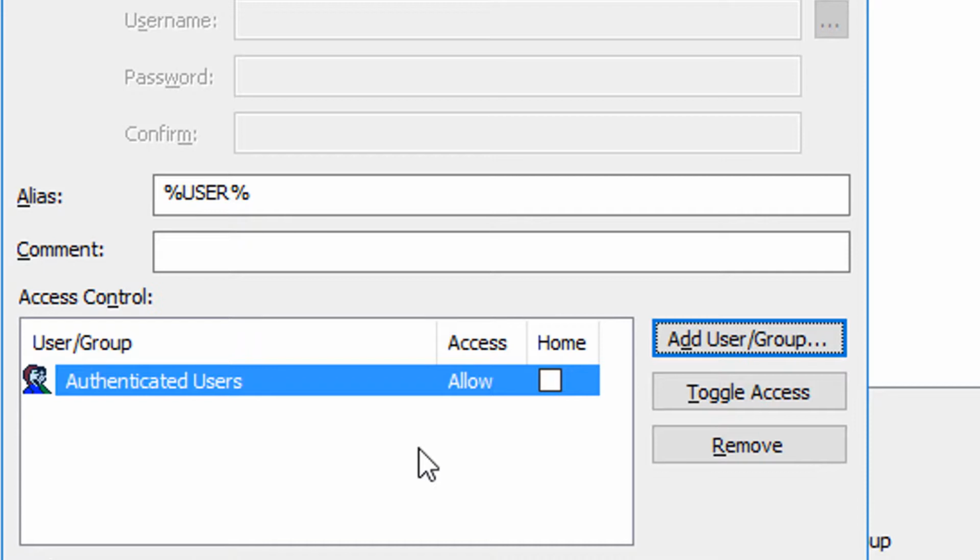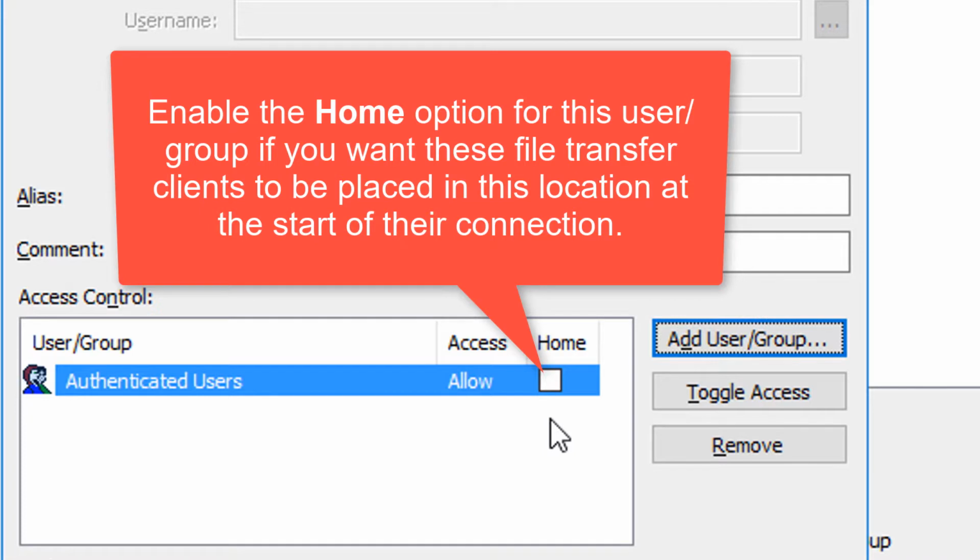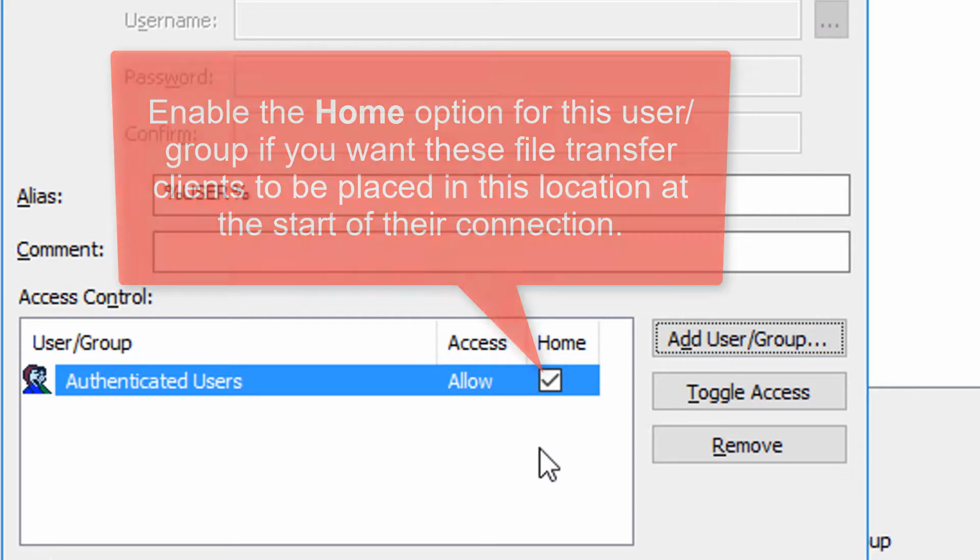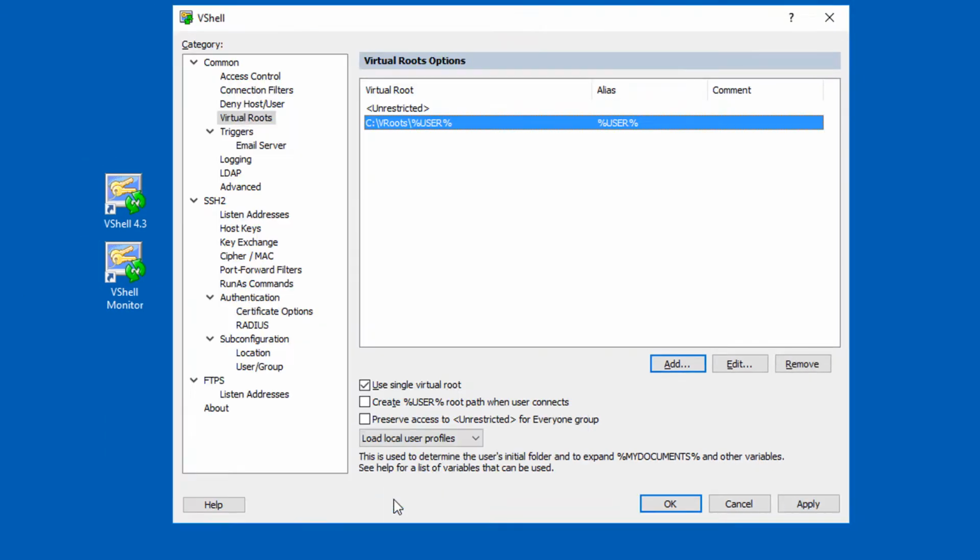With VShell, you can add as many virtual roots as you want, so the Home checkbox here is useful if you want users to be placed in this folder immediately after they've successfully authenticated to VShell. This way, the file transfer client won't have to CD into their folder to begin transferring files. Press the OK button to add this new virtual root. There it is, listed directly beneath the special unrestricted entry.